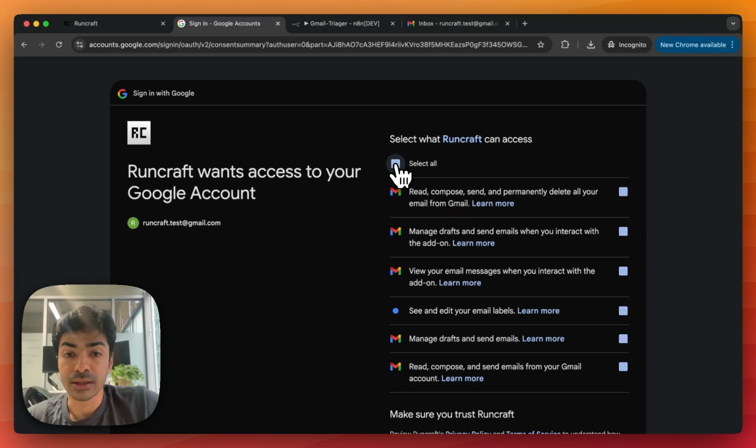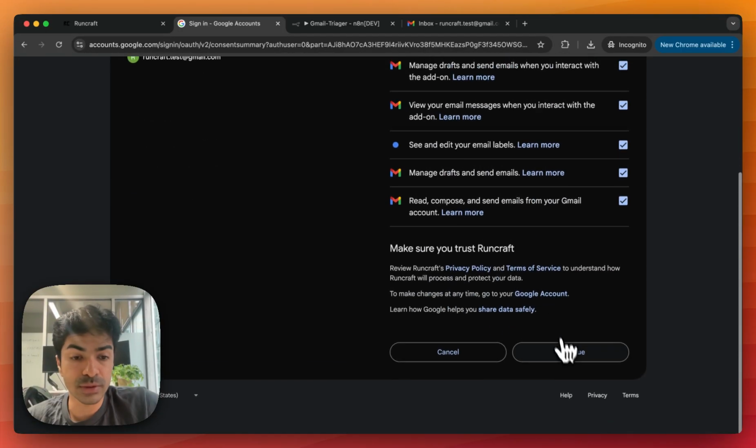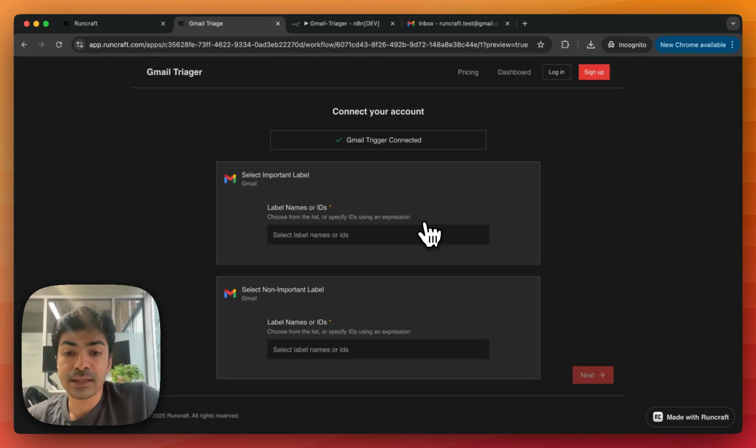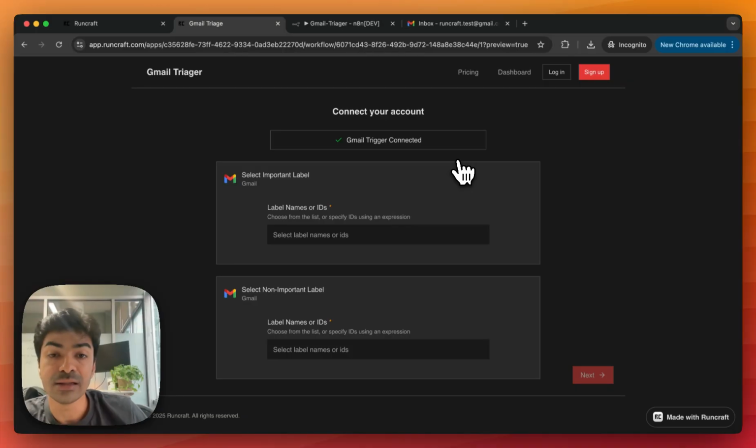I'm going to give it the scopes and then hit continue. Now the other two things that were needed is that we want the end user to be able to select the labels that they want to be assigned to these emails. Since everybody's email account is separate, they might have their own labels that they use to connote that something is important or not important.